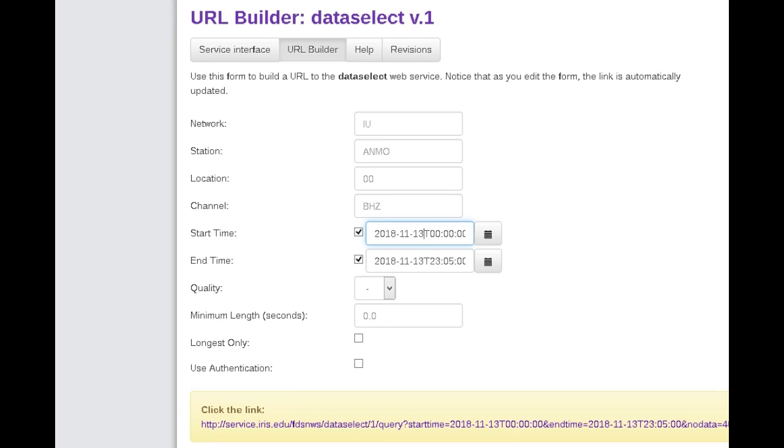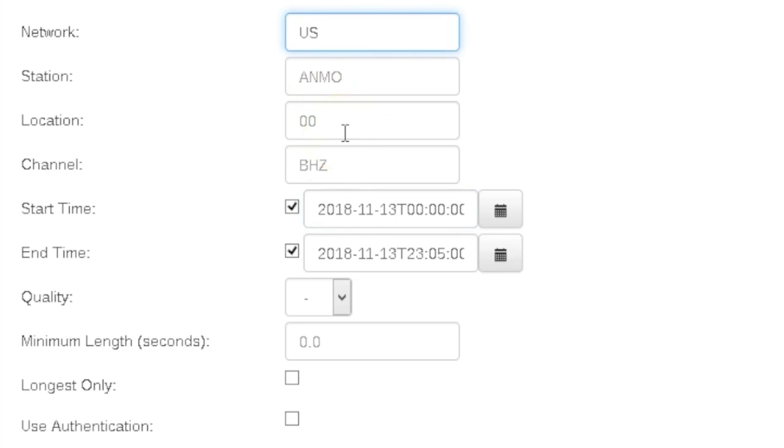Okay, so let's do US, AHID, 00, BHZ. See, this is the importance of knowing network, station, location, and channel codes. There are many different tools and things that can assist you in learning that. But once you get it down, it's very easy to remember. Even stations I rarely download data for, I still know their location, station, network, and channel codes.